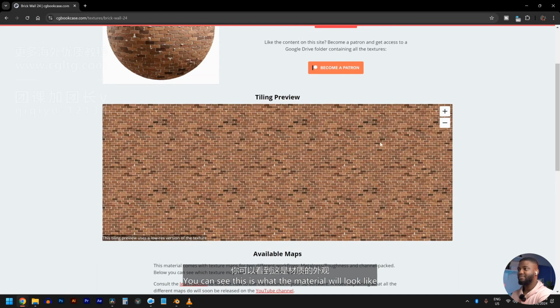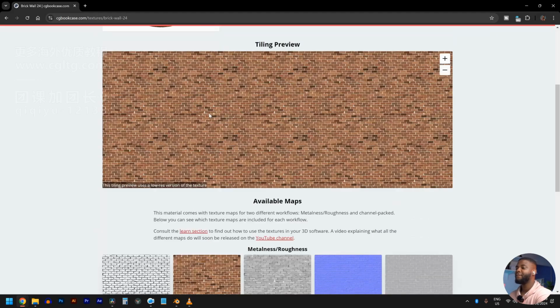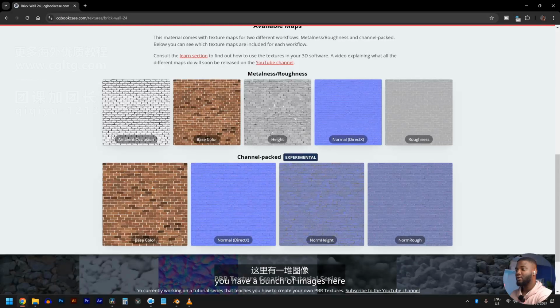You can see this is what the material will look like. They showed us here, this is what it looks like on a sphere. You can come down and see you have a bunch of images here. So there is the base color, the height, the normal, the roughness, and ambient occlusion. You can use every single one of these, or just the ones you want. I will show you in a bit.